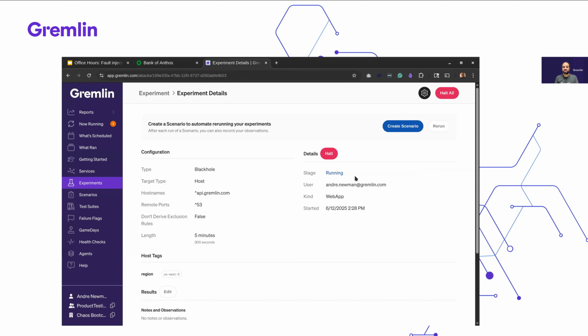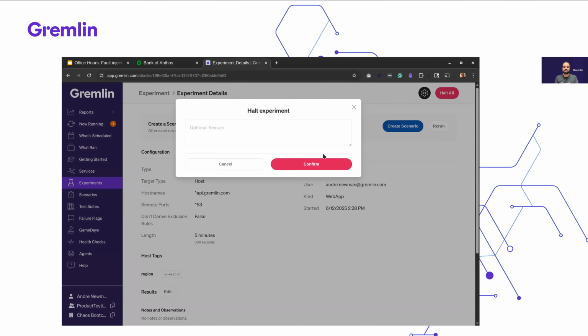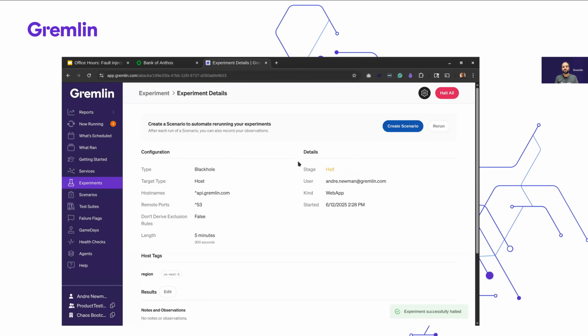So now that we've seen how that works, I'm just going to stop this experiment. You can optionally give a reason for halting it if you want to, but you don't have to. I'll just put confirm. Gremlin's going to send that halt signal to the agent running on that host, telling it to wind down the experiment and return my networking rules back to normal.